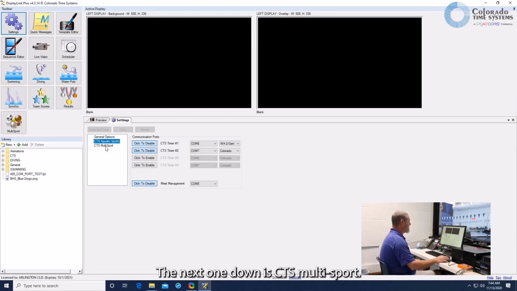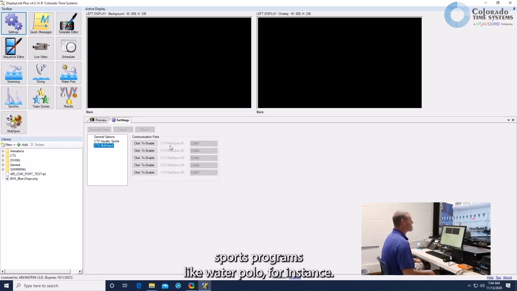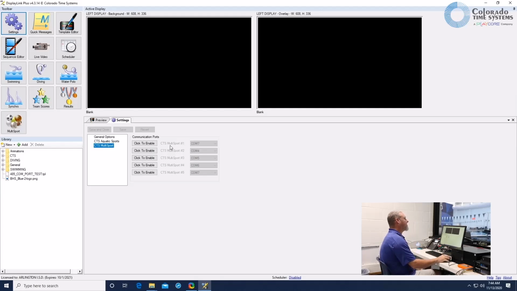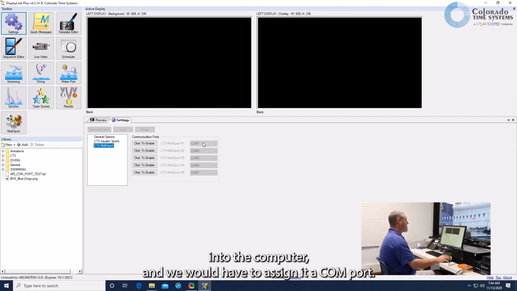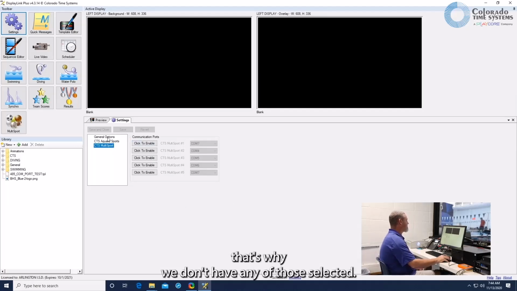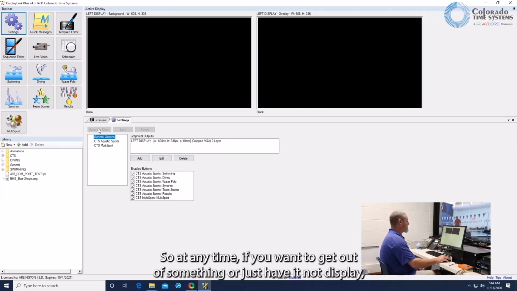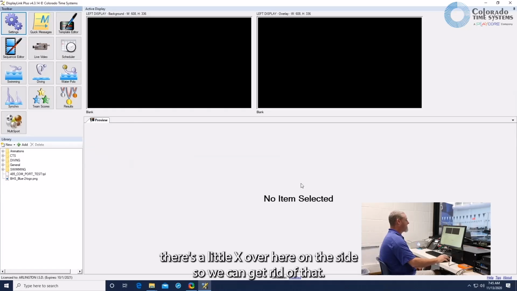And then the next one down is CTS Multisport, and this is if we were going to be using any of our multi-sport sports programs like water polo, for instance. If we had water polo at this facility, we would have a wireless device that would bring that information into the computer, and we would have to assign it a COM port. We're not using water polo at this facility, so that's why we don't have any of those selected. So at any time, if you want to get out of something or just have it not display, there's a little X over here on the side so we can get rid of that.